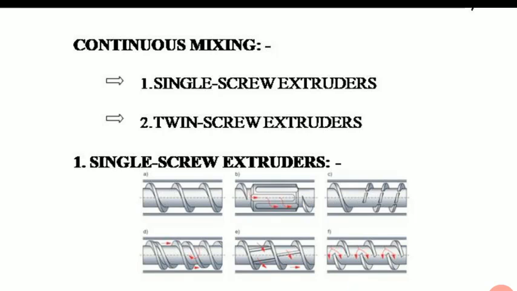Single screw extruders are poor in dispersion and distributive mixing. Actually, our ultimate aim of compounding is to get dispersive and distributive mixing. But in single screw, we cannot get good dispersion and good distribution of additives within the plastics.